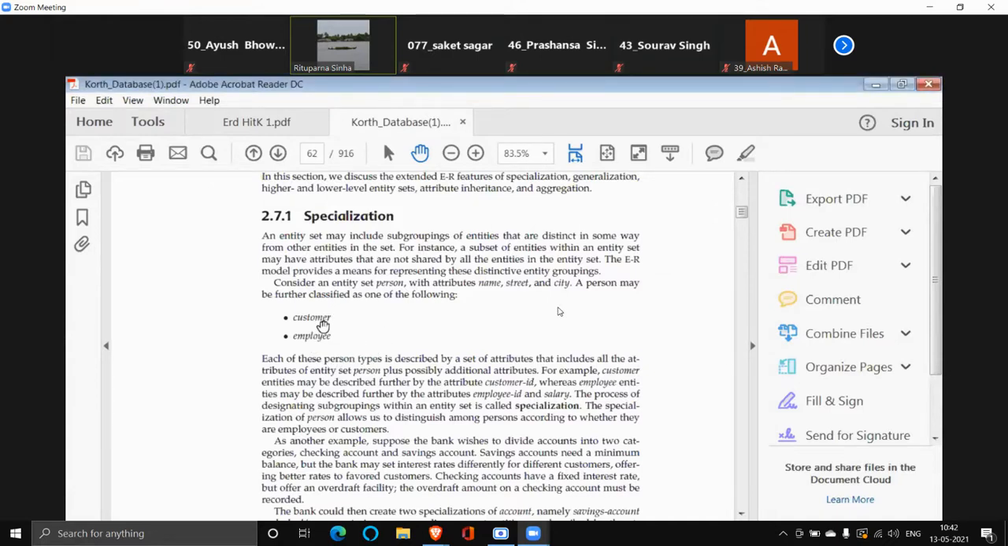Not only bank, it can be any other industry, any other organization. A person can be a customer of an organization, or the person can be an employee of an organization. So customer is a person, employee is also a person. So what I'm doing is I'm recategorizing the person into different categories or different special entity sets.